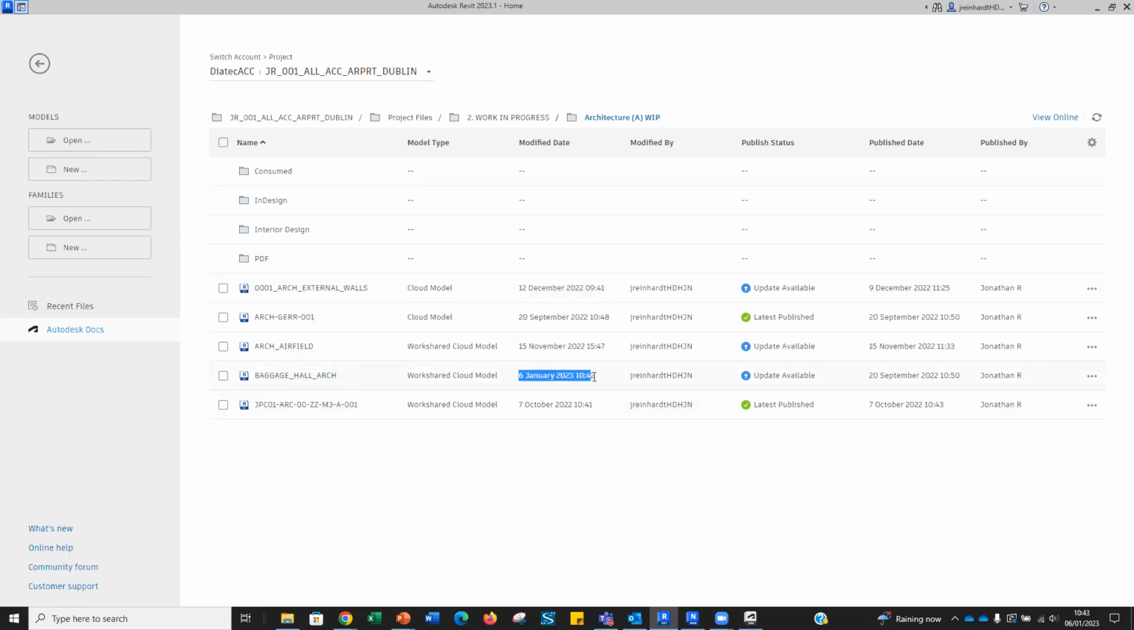So it was modified just now. So that's 6 January 1042. Update available. The update available is the one that I'm going to publish now. So I'm going to publish latest. I'm going to say without links. That's something new that they've added, which is quite useful. That means that it won't pull up the structural file. I don't need to remove it or anything. So I'm going to publish that.